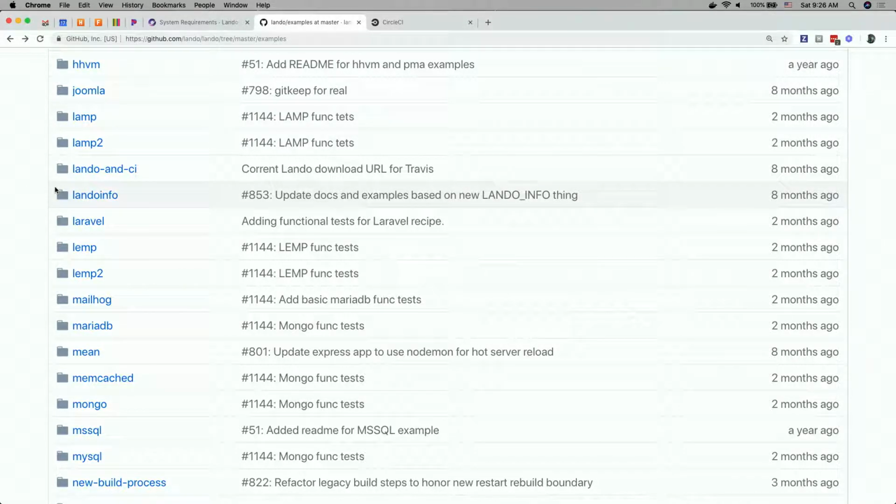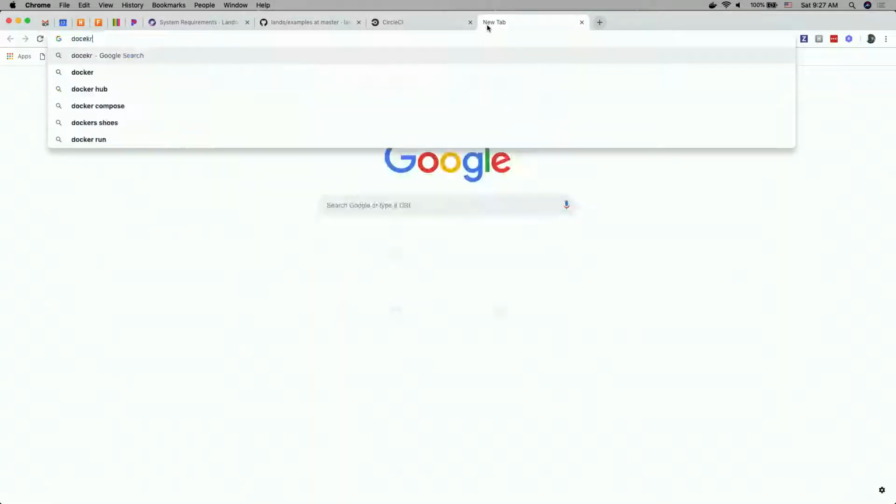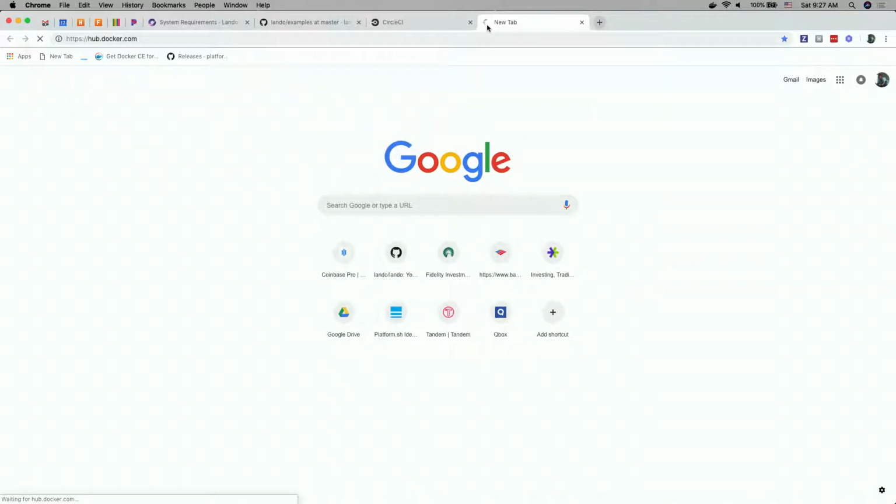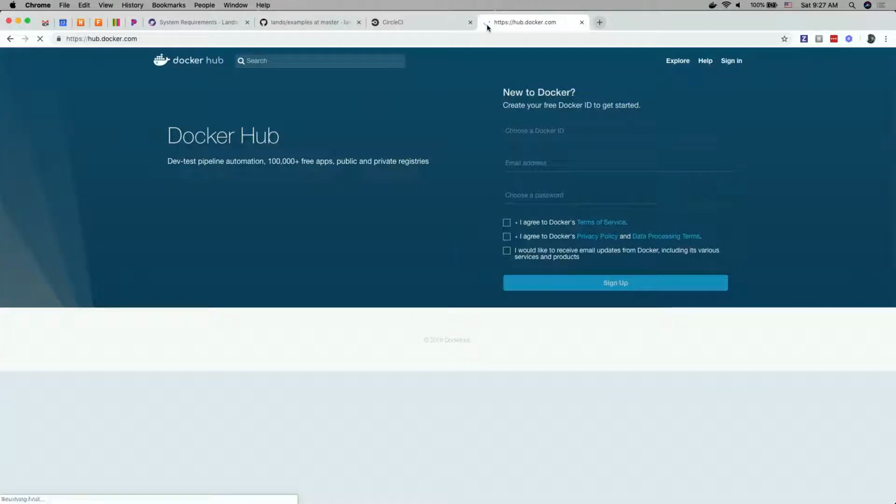There are some common gotchas. If you're on a network that has lots of ports locked down, it's possible that Lando will not be able to download containers. Behind the scenes, what Lando does is it connects to this thing called the Docker Hub, which, if you are familiar with, is a sort of open repository of many Docker images.